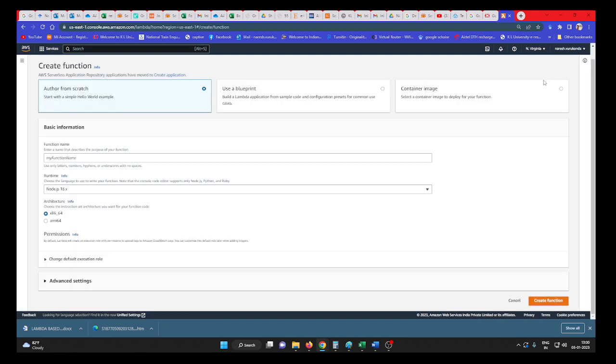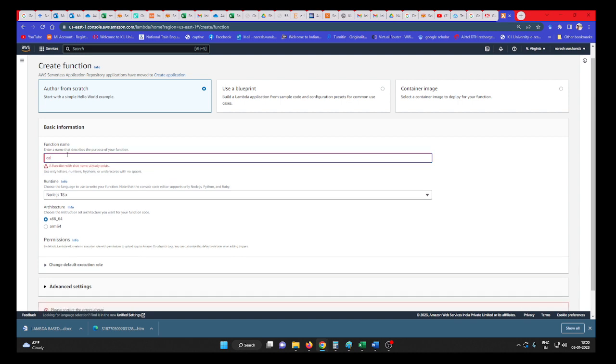Let me click on the top right corner, create function, and there are three different ways to do this. One is author from scratch, another is use a blueprint, and we can directly take container images also. Let me start with author from scratch. Create a program for the calculator.